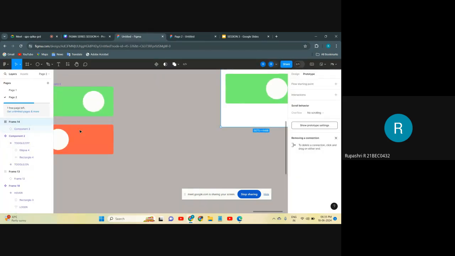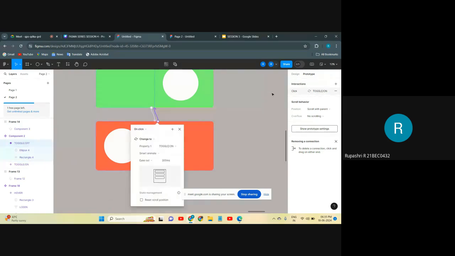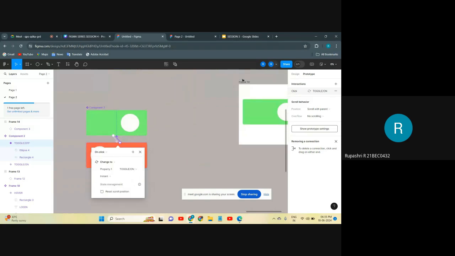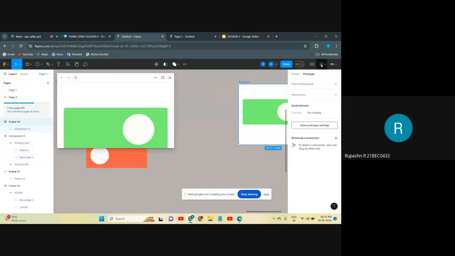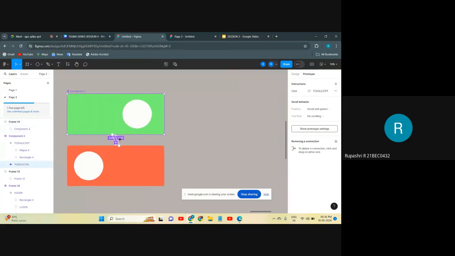Suppose let me click on this. So yeah, let me have this in an instant manner. And again, when I preview it, you can see it changes instantly. When I just turn this off, it moves smoothly. When I turn it on, it moves instantly. So these are some different interactions that you can have.